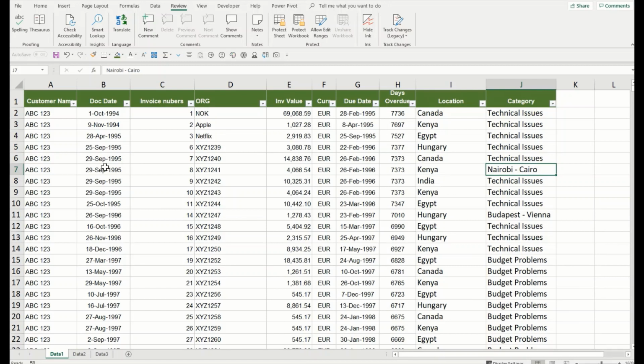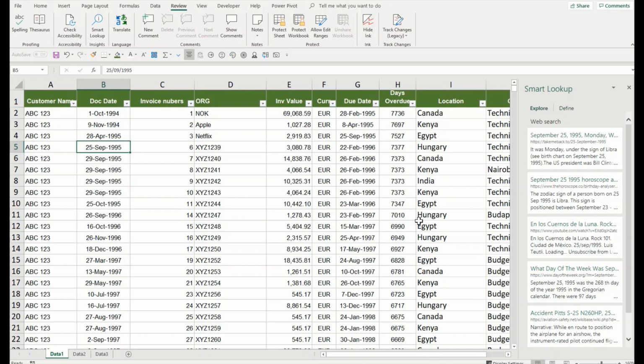So fellas, using this, you can obtain any sort of information you would like to have in your spreadsheets. For example, I have a date and I want to see what happened on this date. I simply click on the Smart Lookup and it will even give me the history of that day. What was that day? What exactly happened? Some events from global perspective. You can see much more than that.